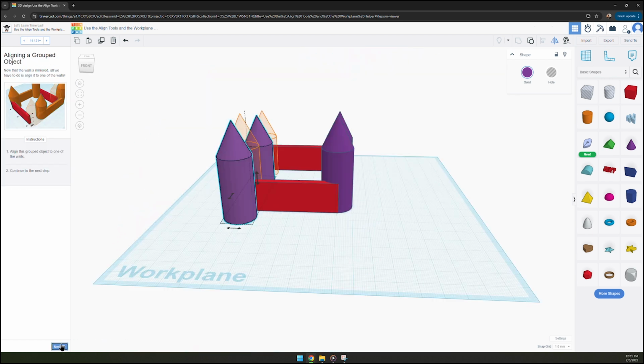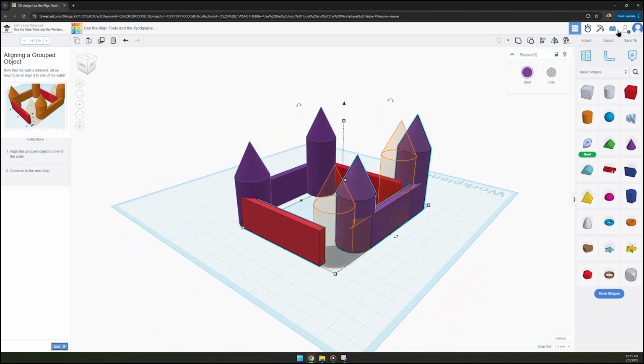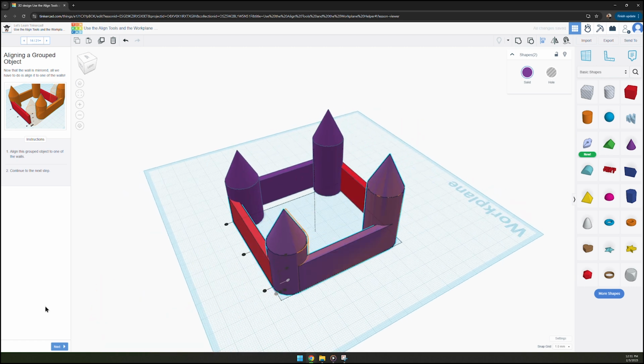Aligning a grouped object. Now that the wall is mirrored, all we have to do is align it to one of the walls. We'll do this by aligning the grouped object to one of the walls. Then continue to the next step.